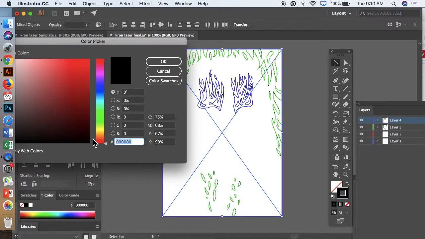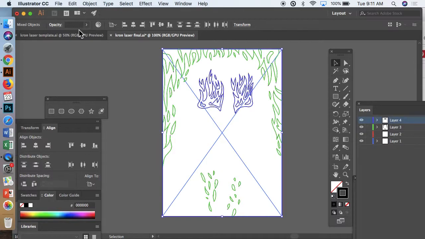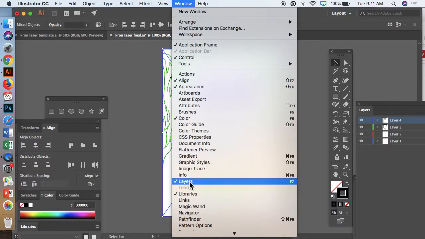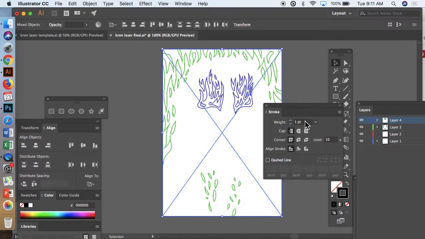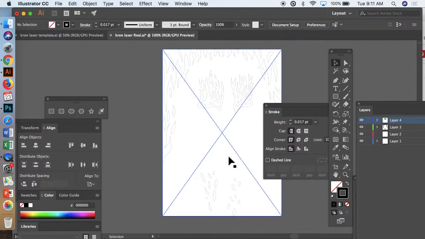And my stroke is going to be not just any black, but 0 red, 0 green, 0 blue, otherwise the laser cutter doesn't notice it. I am also going to make sure, because if it's not set to this, it won't work, I'm going to go to stroke and set this to 0.017. That is the cut line width that you need. And so anywhere you see a line, that's what you're going to get.